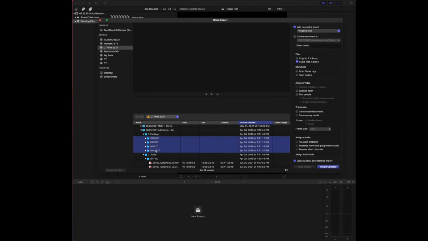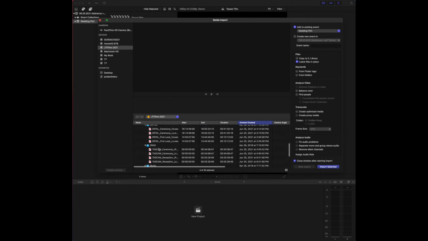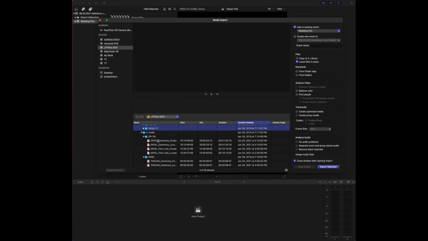Grab my footage, all of these cameras. For that, I just hit shift, went to the last camera, and then in here I have my audio files opened up, ready to go. We're going to go and hit every, we could just say all things audio, right?